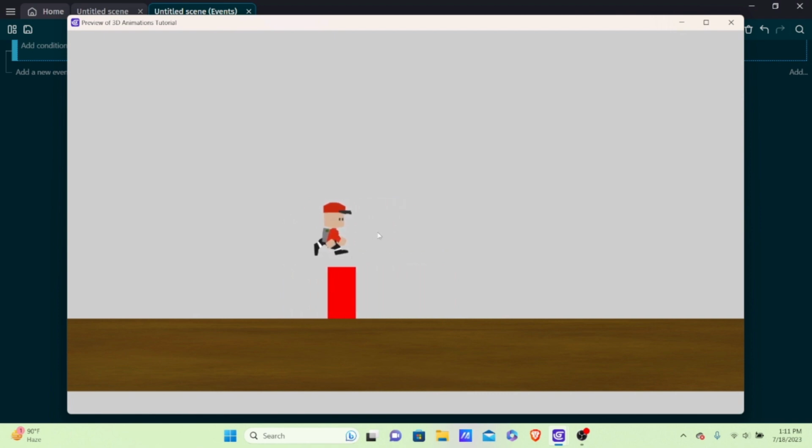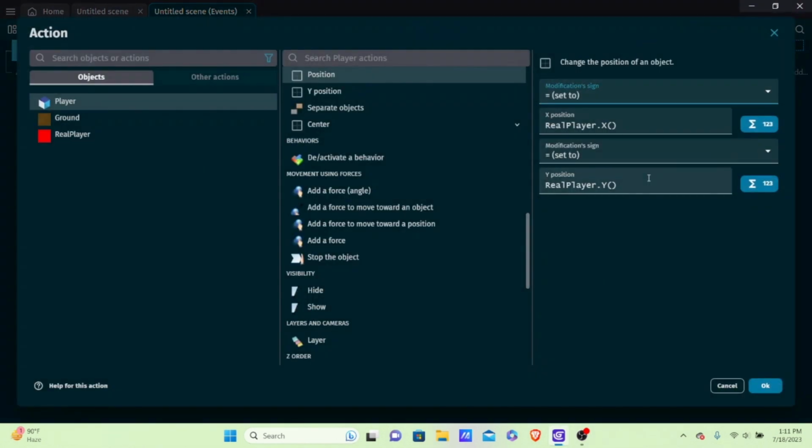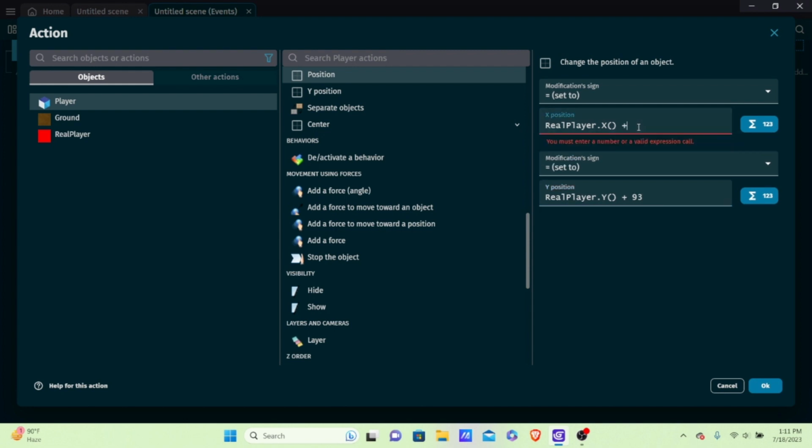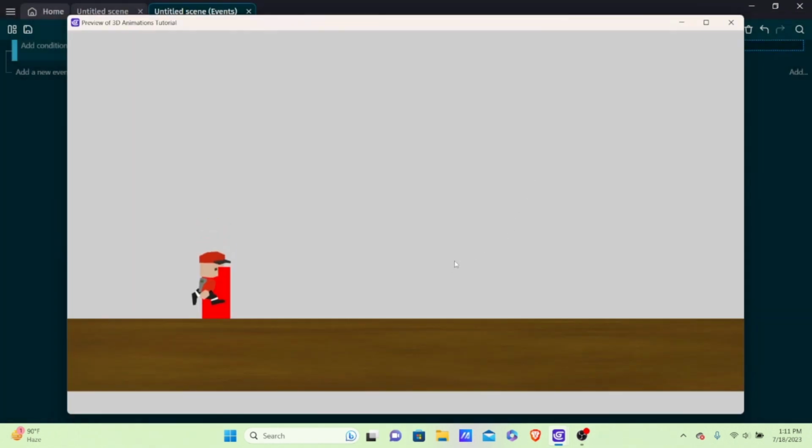We want our player to move a little bit forward, and of course we want our player to move down. Now I've tested the value for Y already. We're going to add 93. You can do your own tweaks of making it actually match up with the player you see right here. But I wanted to add 93. I'm going to add 5 on the X so it can move to the right. And let's see how this looks.